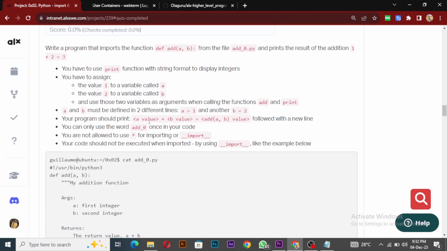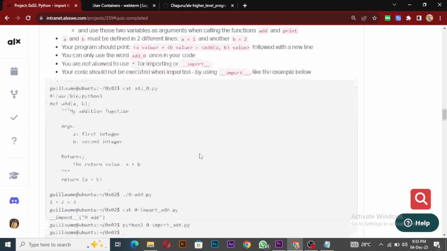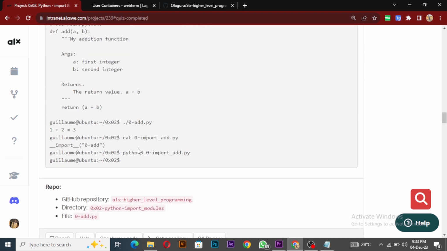Your program should print A plus B equals C, followed by a new line. You can only use the word add_0 once in your code. You're not allowed to use the wildcard for importing. Your code should be executed when imported by using import, like the example below.